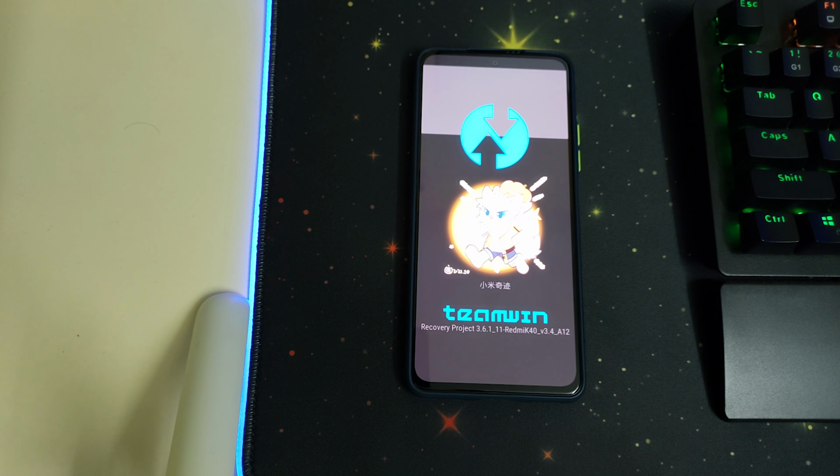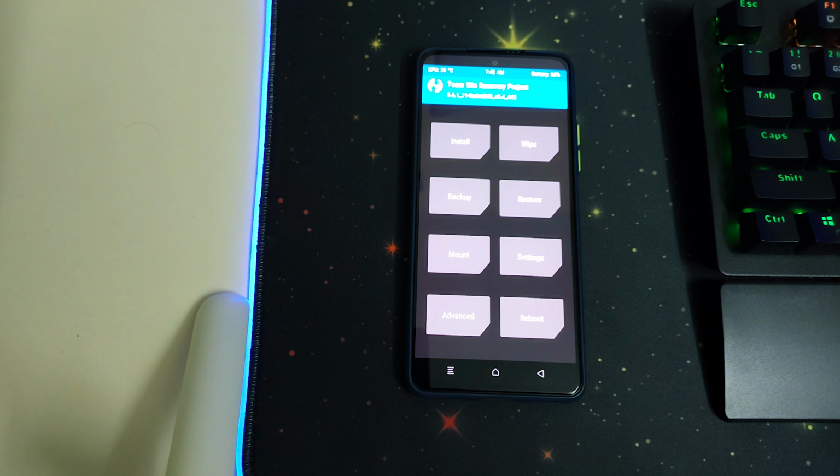Both are okay. So as you can see, my phone did boot into recovery.